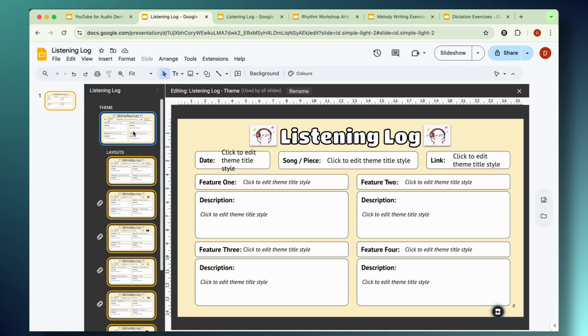Tip number 2 in Google Slides is using the theme builder to bank resources. The idea for theme builder is to keep your slides consistent throughout a presentation, but the way I'm using it here is to build up a bank of listening resources. I've named this project Listening Log, and the idea here is that students would be able to select their own song or piece to listen to, and then identify 4 different features of the music to talk about.